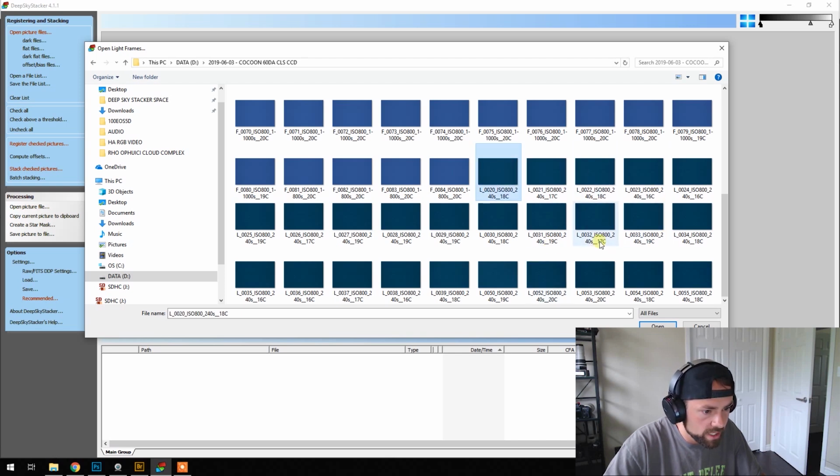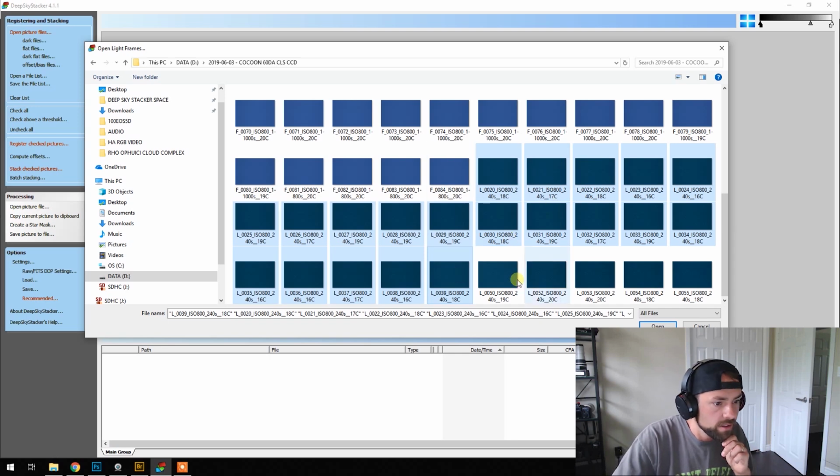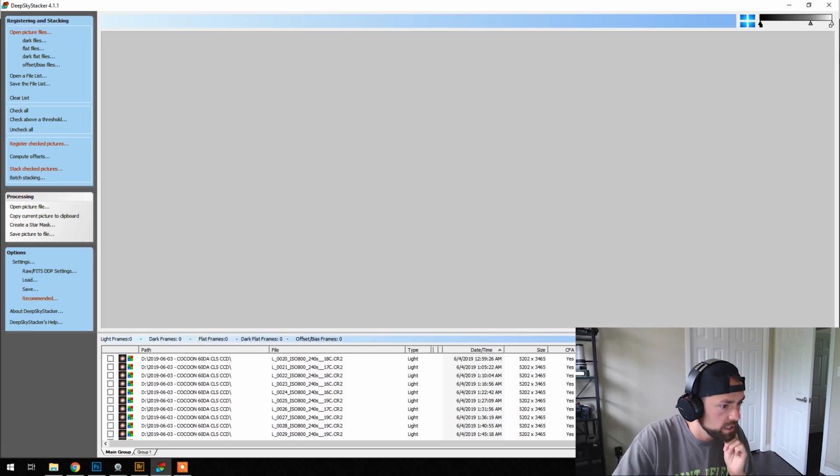So from 20 to 39, those are the light frames I want to stack, opened in the light frames section of Deep Sky Stacker. So let's check those. Yeah, so 20 light frames.